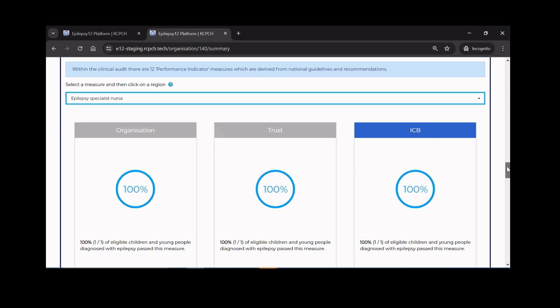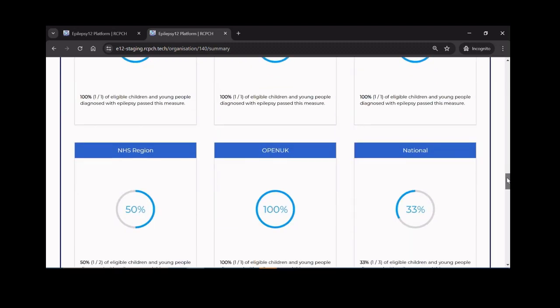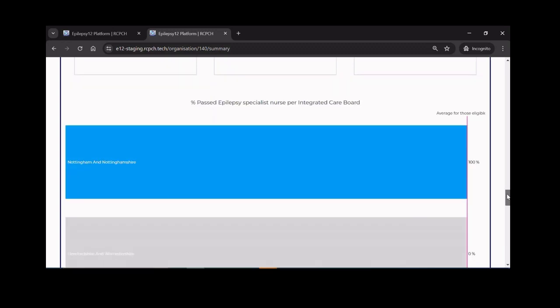And then if you go down to the individual measures and we pick ESN, you can see just a snapshot of all the performance at all the different levels, and some bar charts at the bottom as well, which I won't show now.